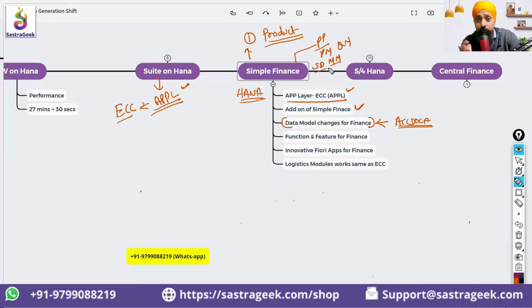But all other modules, PP, PM, QM, SD, MM, work as they are in Simple Finance. Some people think that Simple Finance is some product made only for the finance consultant, where only finance things would be working. But Simple Finance is basically your ECC only, working on the HANA database, but having an add-on of the finance changes. So first ECC was there. They brought the ECC onto the HANA database system. Now onto the ECC application layer, they changed things for finance and brought it up as Simple Finance.